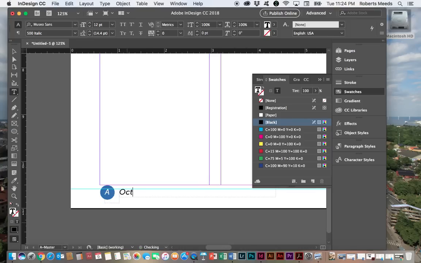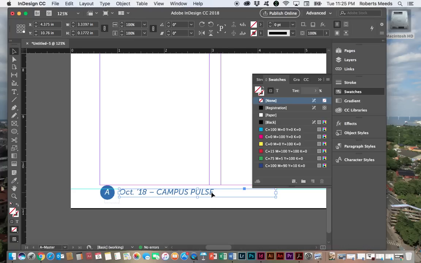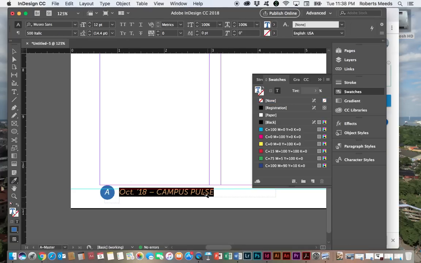And for the color, well, let's go ahead and set this at, say something like October 18 and dash Campus Pulse or something like that. And then why don't we set that in the color that we used right here. And see what that looks like. That'll be all right, but it's a bit strong. So let's dial that back a little bit.